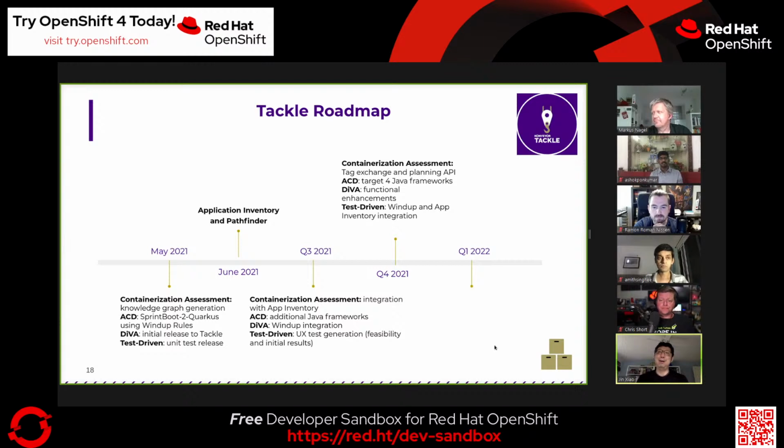Essentially, we always try to cater to what the community and our client need is first. So the general target is we'll try to address 4 Java frameworks by end of the year. And on the Diva front, a majority of the initial feature released. So for the rest of the year, we're working on integrations with windup and with app inventory.